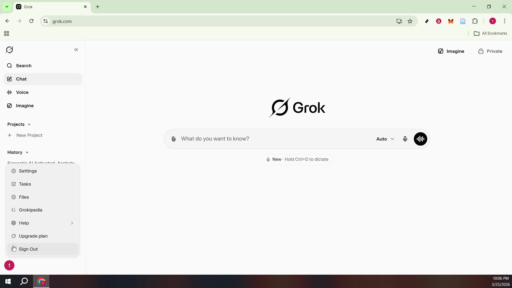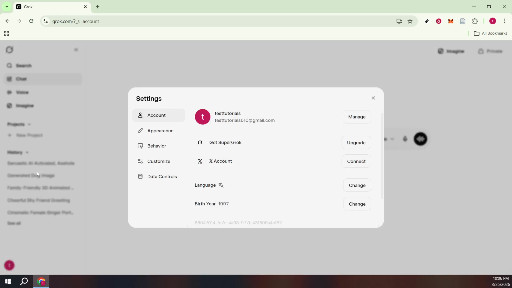From the menu that appears, select Settings. This takes you to the main area where you can adjust how your account works. Think of Settings as your control center for everything related to your profile and preferences.